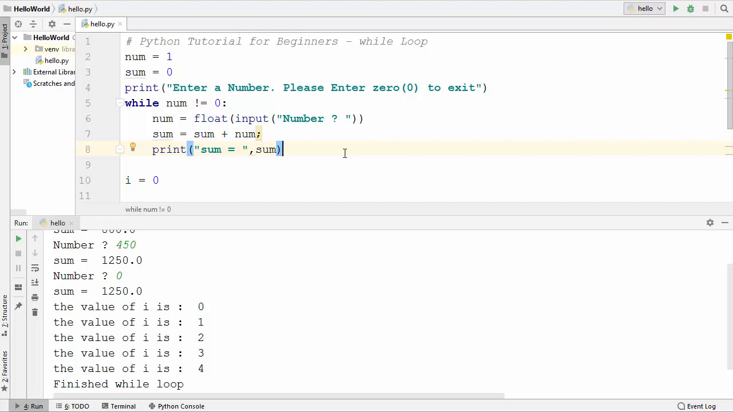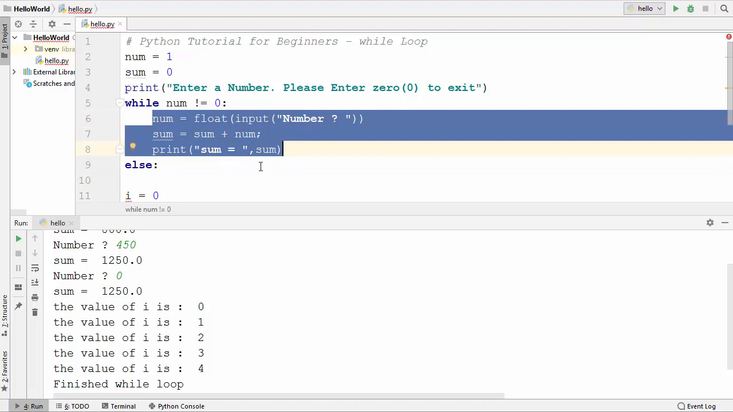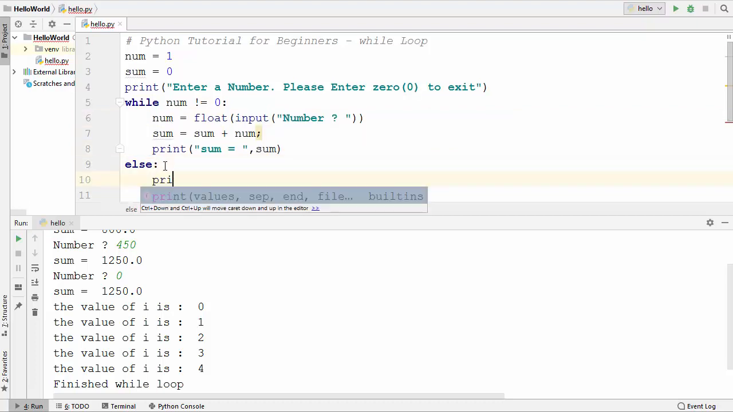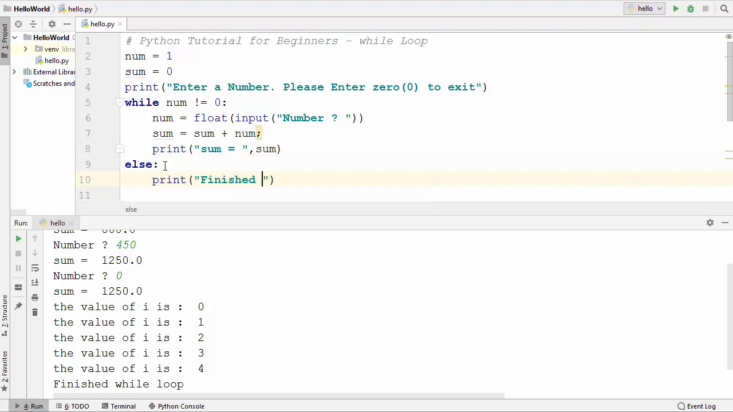Now Python also supports the else statement to be associated with the loop statement. What I mean by that is that I can use, after the end of this while loop condition, here else, and after the colon I can provide some code which I want to execute once this loop is finished. Okay, so I can write here that I want to print, for example, finished sum.